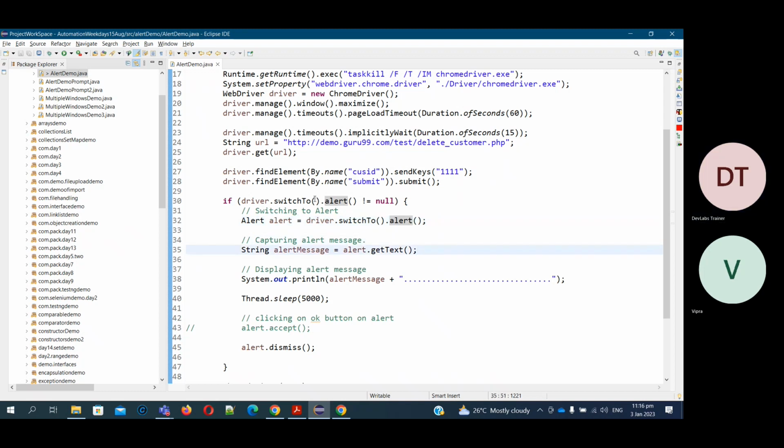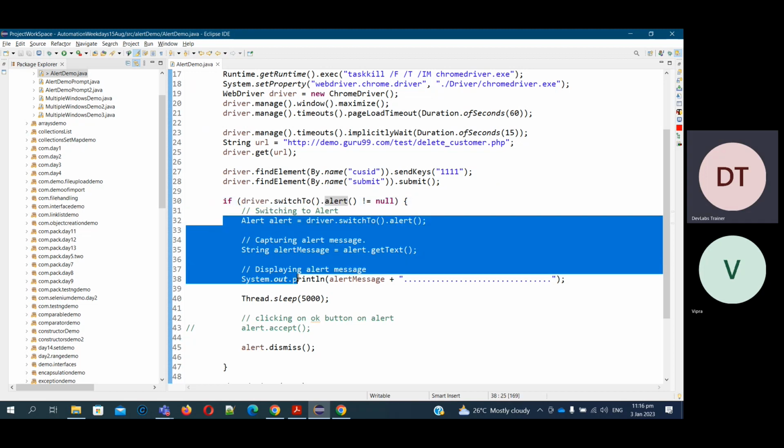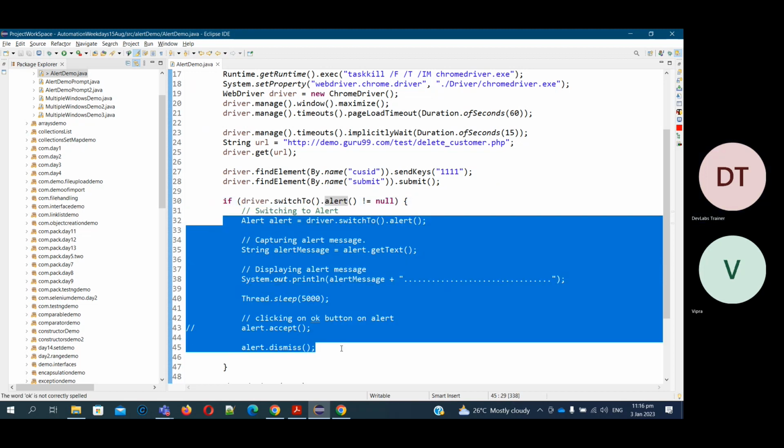Before going to that part, here is a condition, line number 13. How will you handle the alert? First, you have to use driver.switchTo().alert() should not be equal to null. This is the way of switching. If it is not null, it means an alert is really present. Then only should you enter the alert handling.